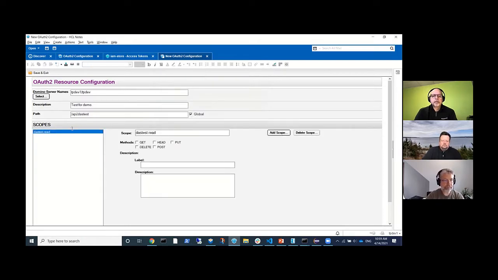Now here, I'm going to decide what HTTP methods I want to allow on this scope. So when the scope is presented, the disapi filter on the HTTP server will decide whether or not you're allowed to do that action. In this case, I'm going to select these two because they're essentially read operations. And then here, I'm going to give a label, and here I'll give a description.